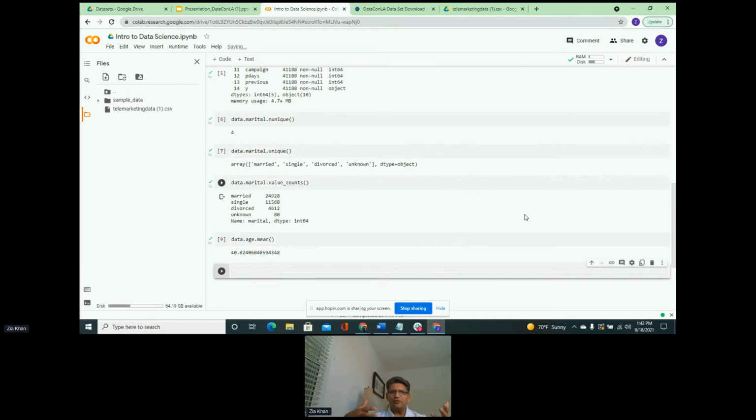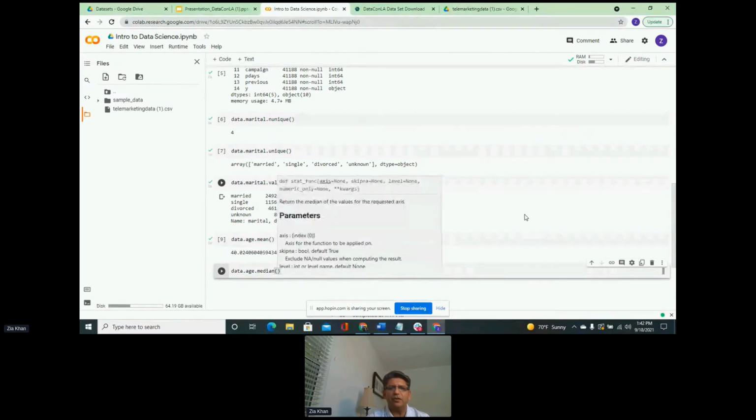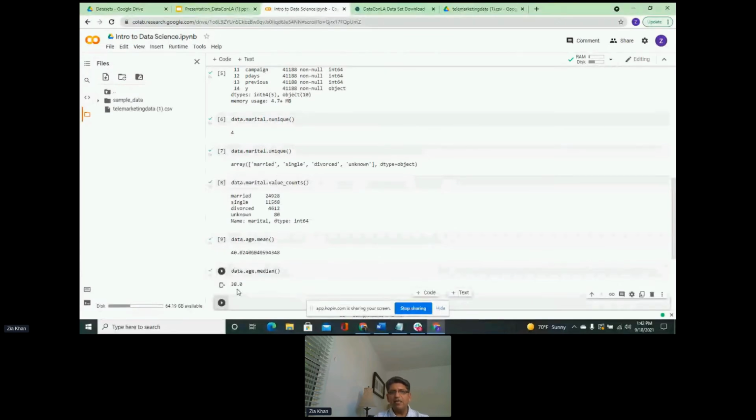Now let's see what we can find out, or what's the median age. So again, we go back to our object data, we go to age, and we find out using this built-in median function what the median age is. So the median age is 38 years, and the mean age is 40. So again, mean is average, median is the center point. They are a little bit different, but they kind of represent the center point of that data. The average age is 40 years in this group, and the median age is 38 in this group.